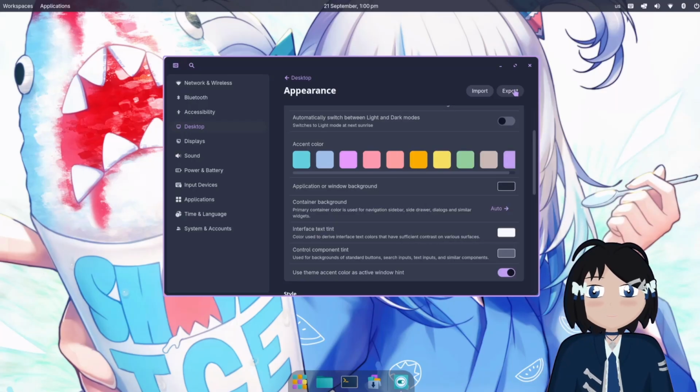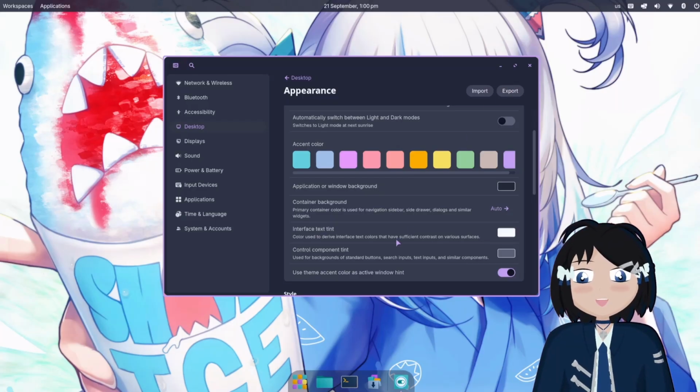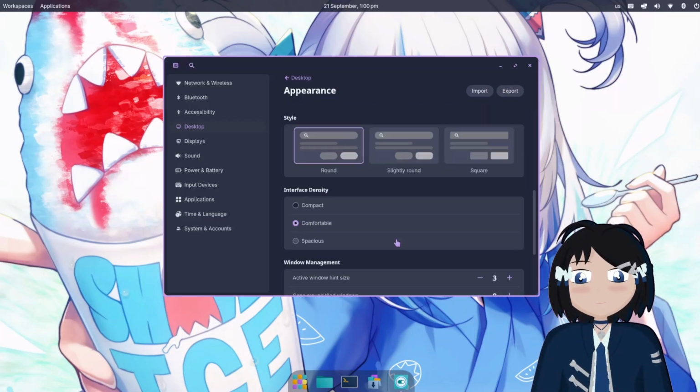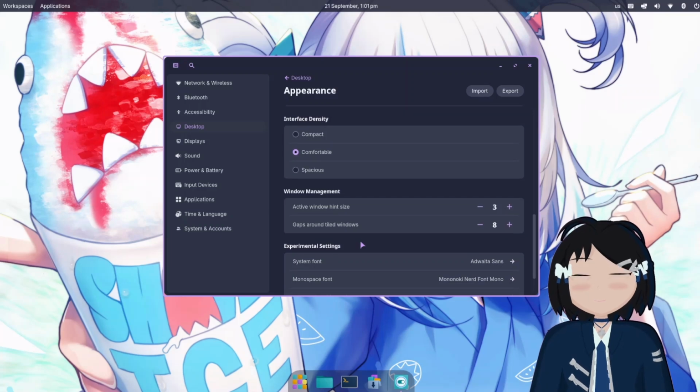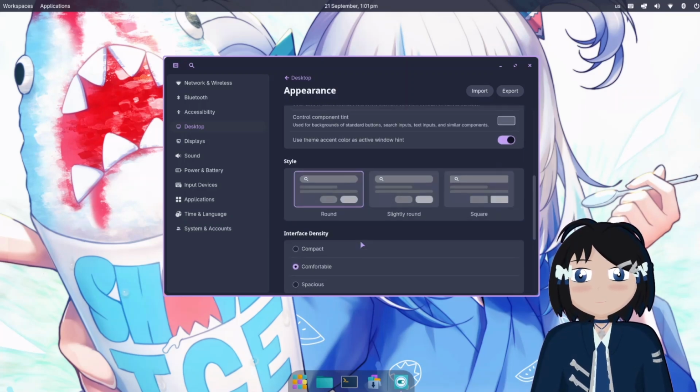So that's something you can do, and you can even change how round things are, the compactness of your interface, all of that. You can change everything.